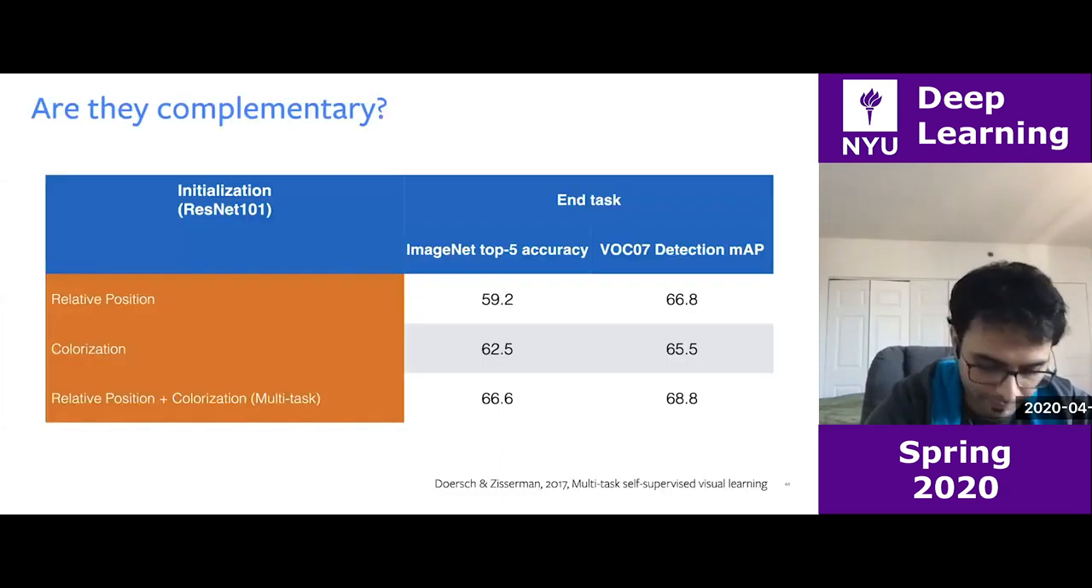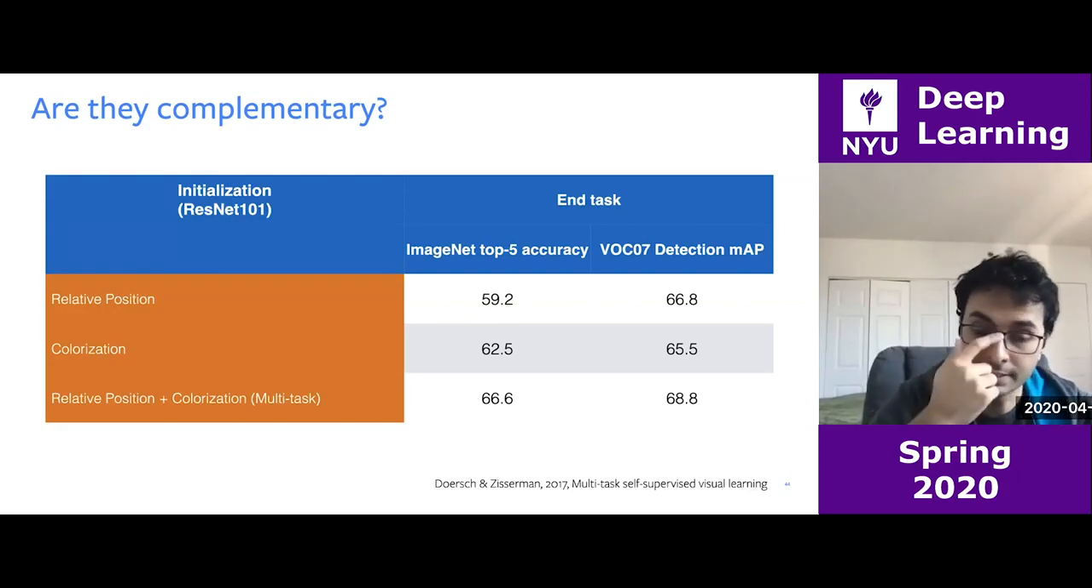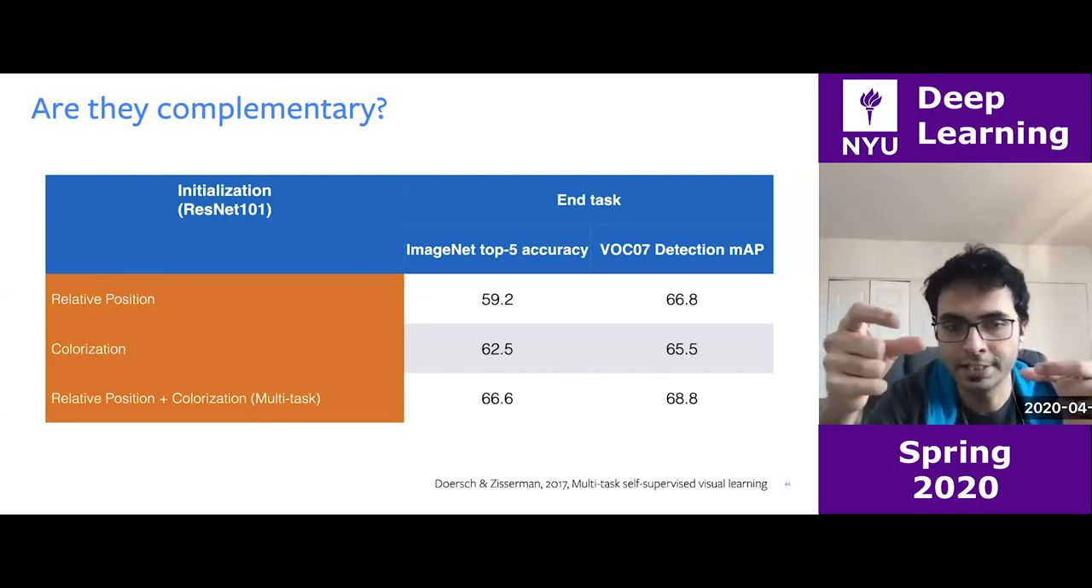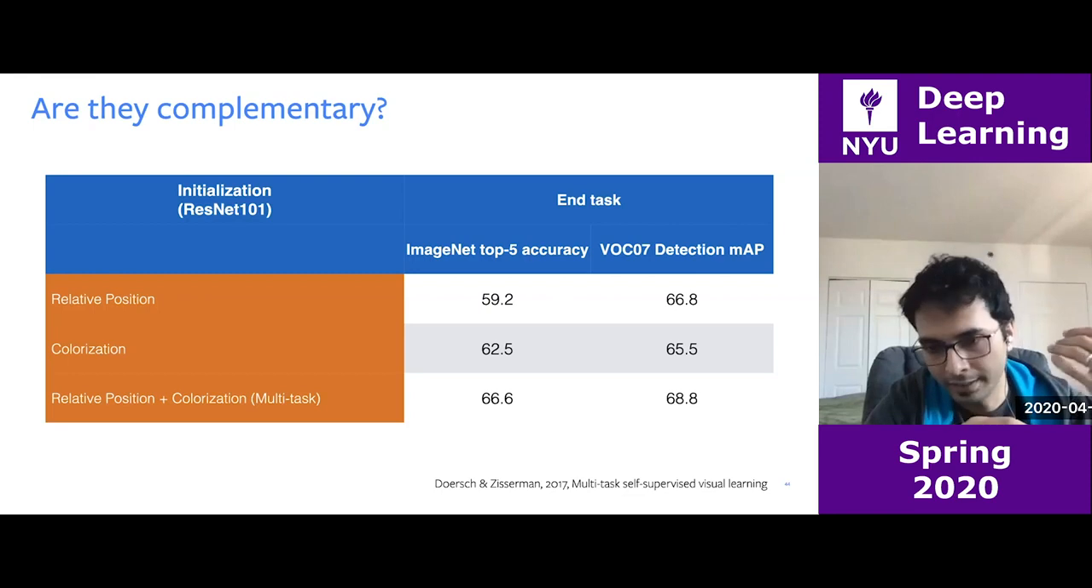So the first thing is pretext tasks are actually complementary. There was this really nice paper in 2017 that looked at two of these tasks. Relative position was the first pretext task I talked about, where you take two patches and you try to predict what their relative position with respect to one another is. And colorization is basically taking a grayscale image and trying to predict its colors. And what these authors showed is that if you train a single network to do both of these tasks, to predict both the colorized output as well as relative position, you can actually get gains in performance.